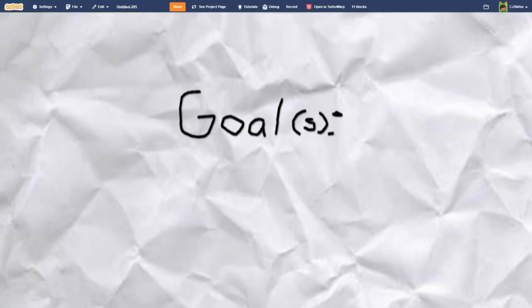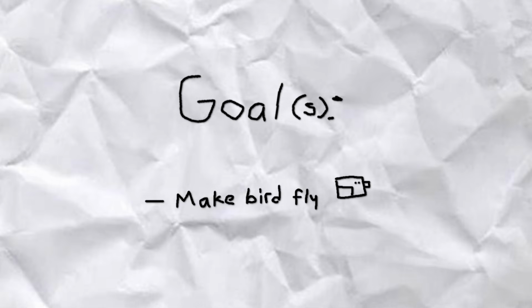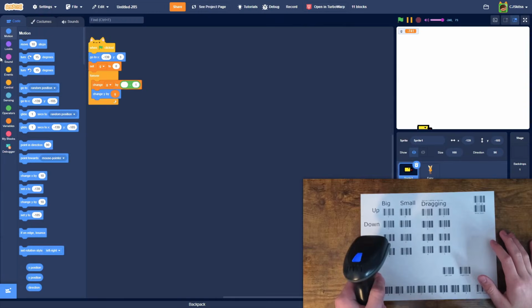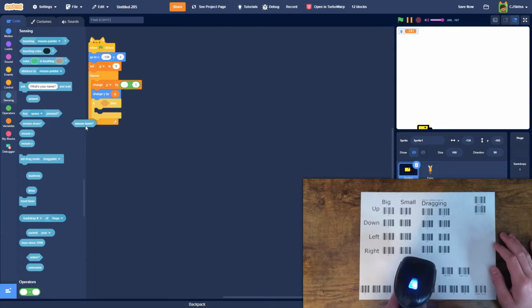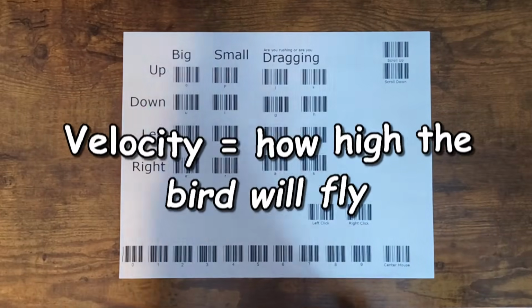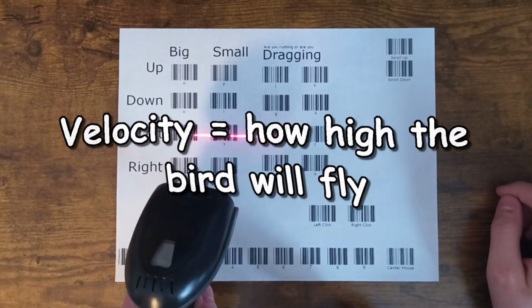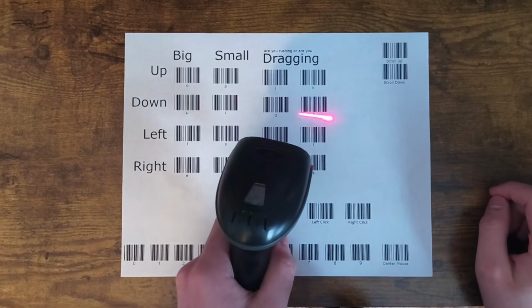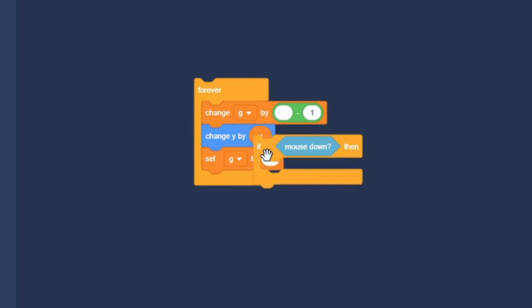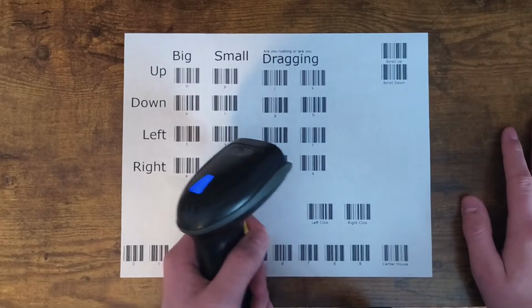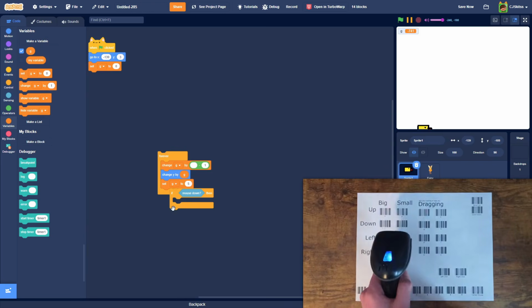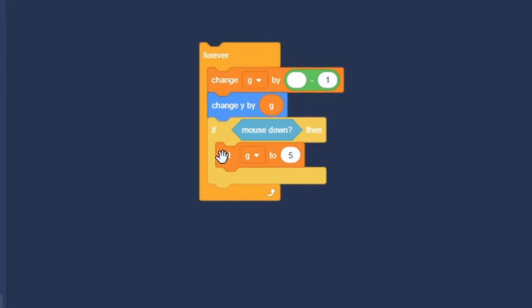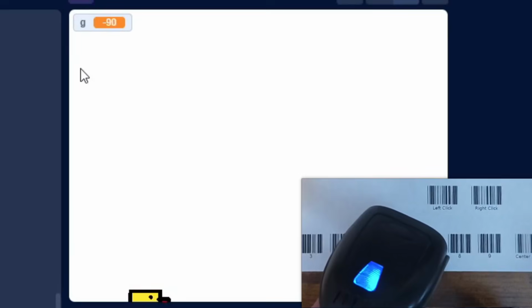So my goals for this day are just to get the bird movement working. So for the velocity, I'm thinking we just do 5 for now, and then we can fix that if we need to. Why did it move down? There we go, we got it. It should work. Let's give this a go.